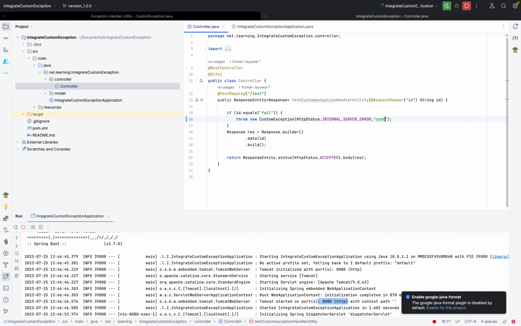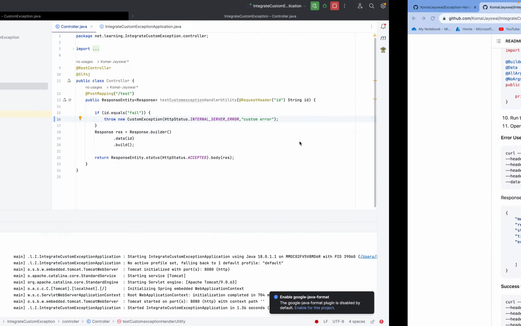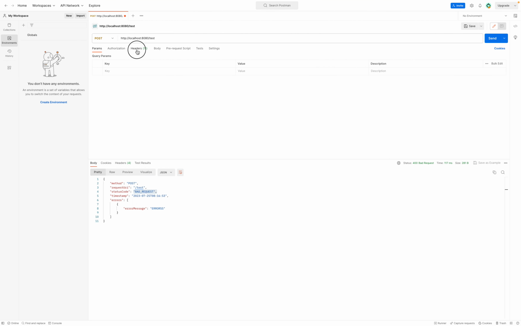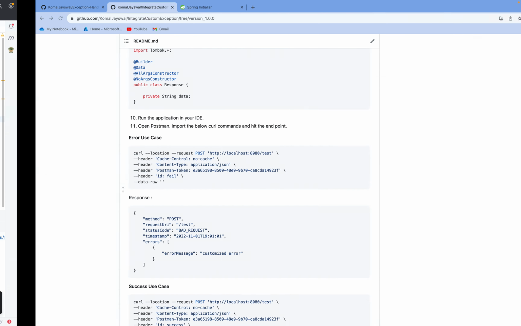a custom error and restart the application. And the ID I've given as fail. So now if I run, see, it is giving the custom error, which is internal server error, 500 internal server error. So this HTTP status, request URL and method it is taking internally. I do not need to send them.